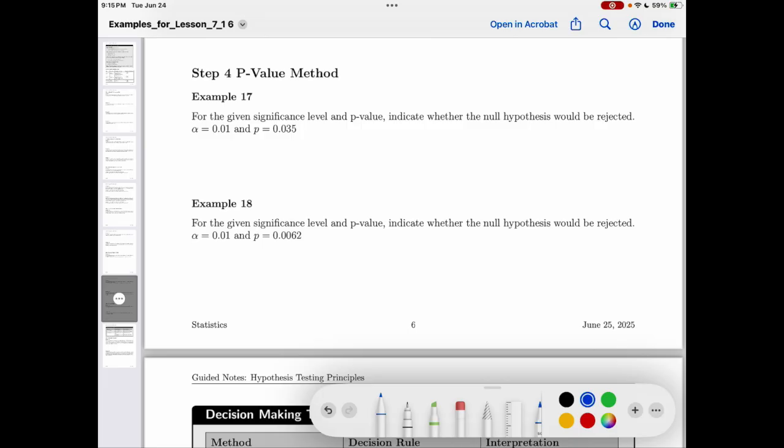So think of the p-value as like a smoke alarm in statistics. If it goes off when the p-value is very small, it's a warning that something's off and maybe the null isn't true. If it stays quiet and the p-value is large, then everything looks normal and there's no reason to doubt the null hypothesis.